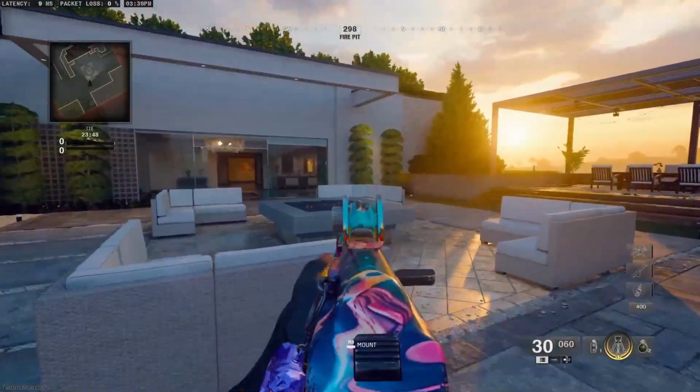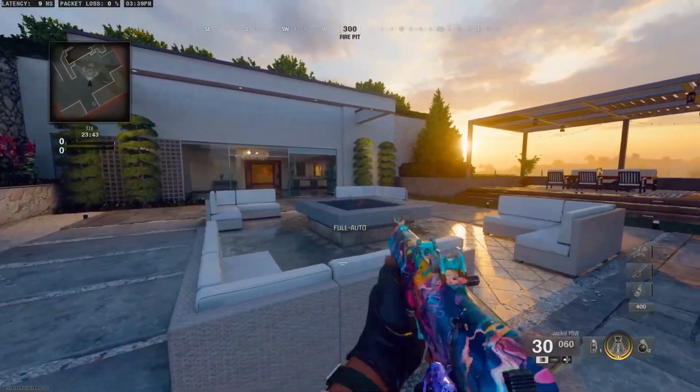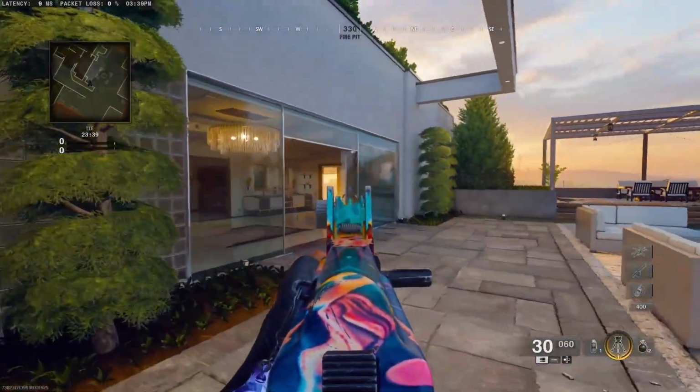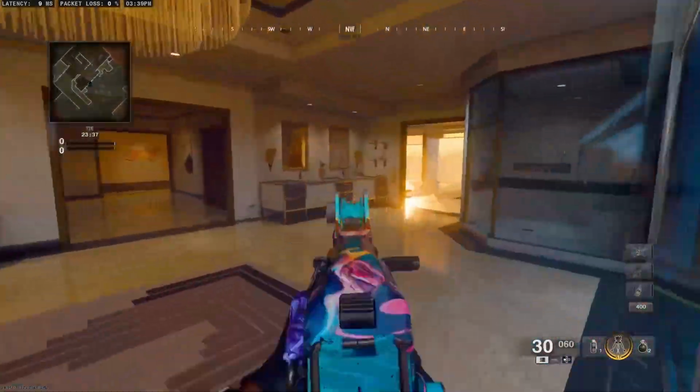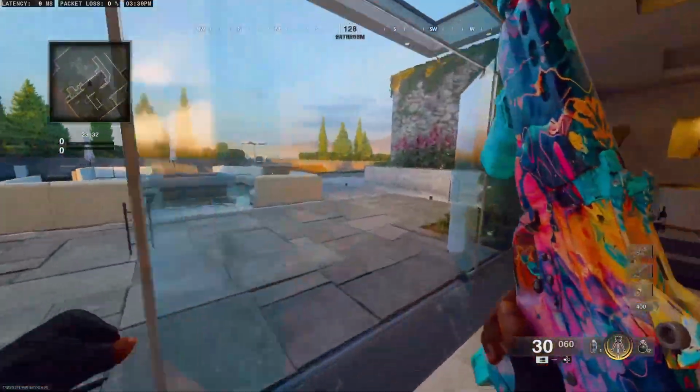Another good way to use long slides is to just peek in general. So let's say I want to peek bedroom. I can just long slide like that and check from far away. That's a good way to use long slides too.